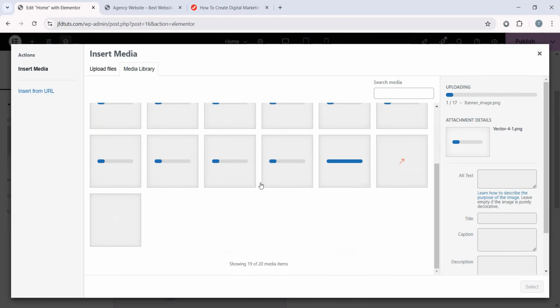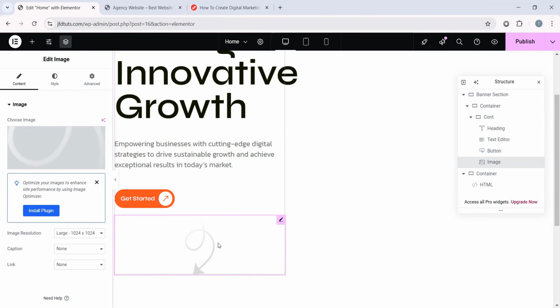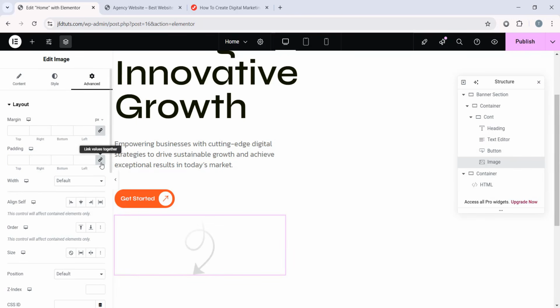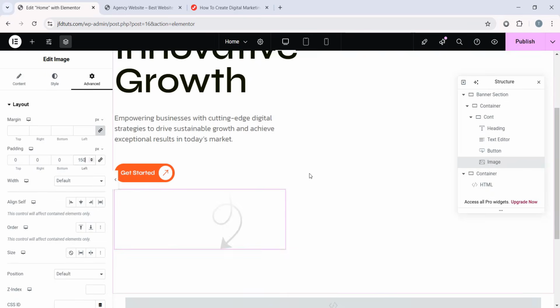All images are being uploaded, and now it's all uploaded. Now from here, I want this image. Select this. It will be here. Now work is simple here. Just go to the Advanced tab, unlink the padding, and on the left, add 150 pixel. Then this icon will be here, looking really nice here.